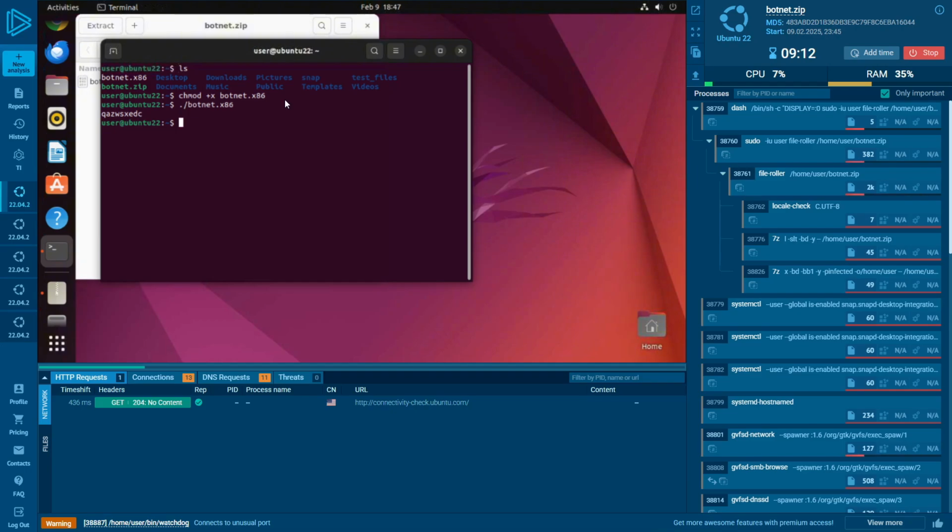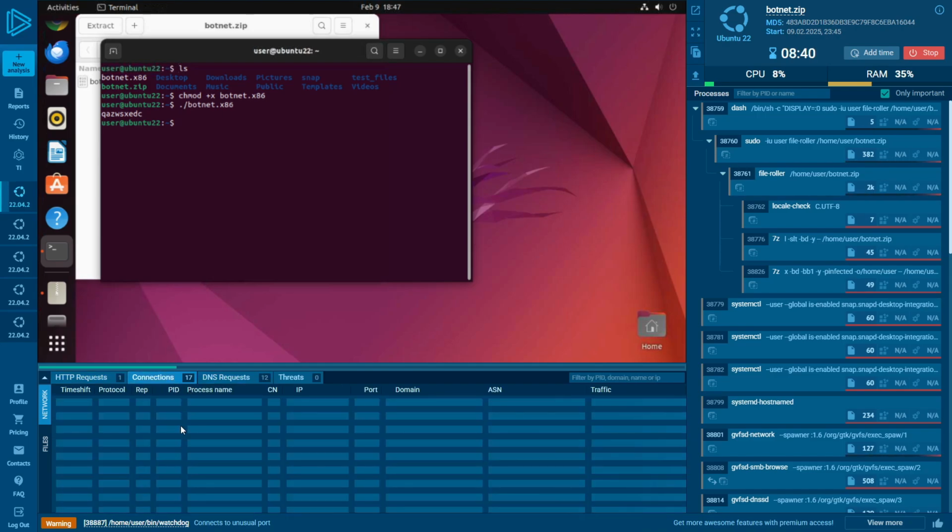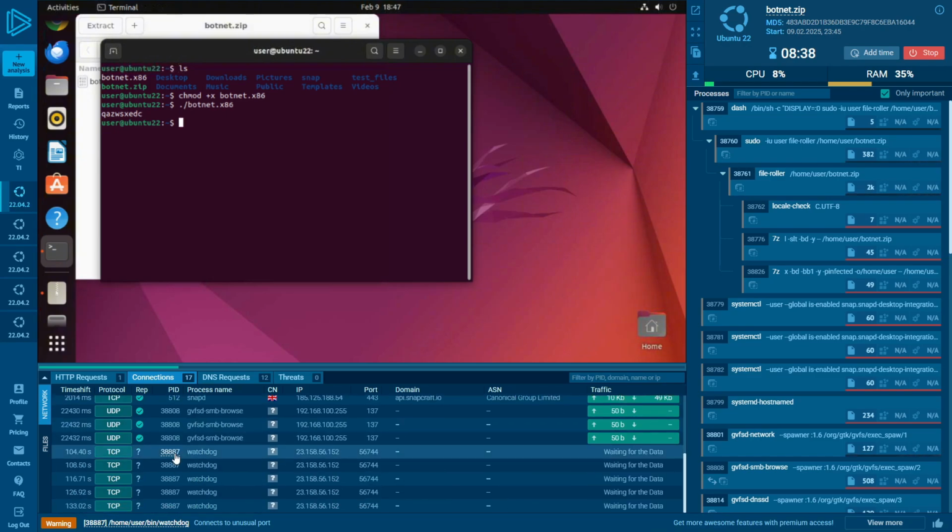Immediately, you can see changes being monitored by Any.run in the sandbox. Now, take a look at the tabs below the sandbox window. If we click on the Connections tab, you'll notice a process named Watchdog making connections to a foreign IP address. This is most likely a C2 server.